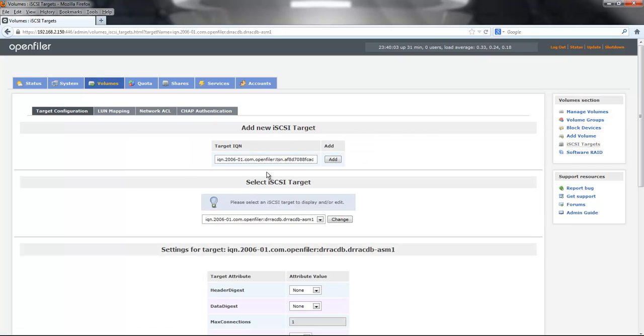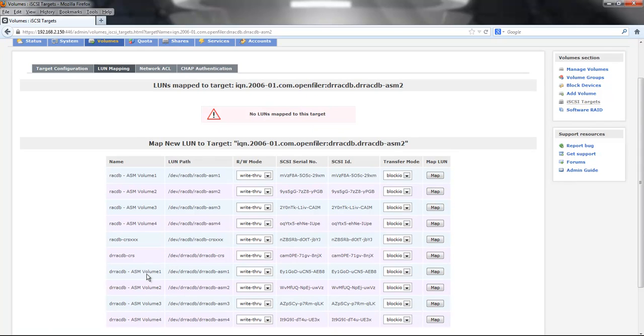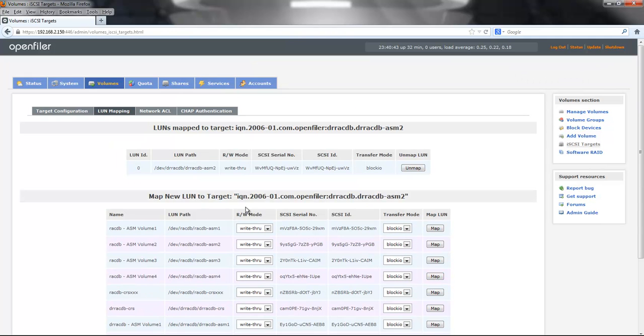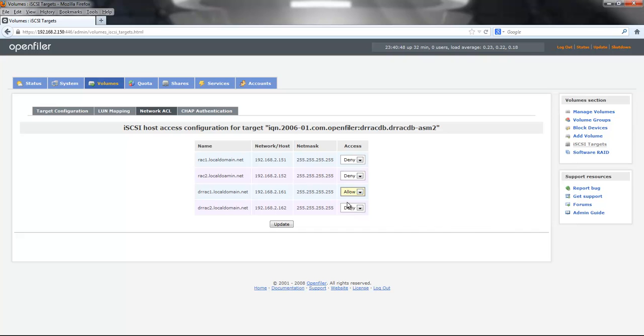Again, the target. This time for ASM2, volume group, volume name, add. It's been added. Then map, drrackdb ASM2, map. Then LUN pass. It's been mapped. Access control list. Allow, update. Okay, so it's been updated.